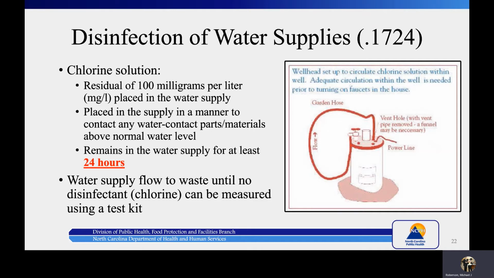We want to make sure that this chlorine solution remains in the water supply for at least 24 hours. We want to give that chlorine a chance to work. We want to make sure that it has ample time to make contact with all of the surfaces inside of that well. We want to make sure that the water supply flows to waste until no chlorine disinfectant can be measured using a test kit. So after that 24 hours is up, we want to go ahead and pump out that chlorine solution and flush that well out.